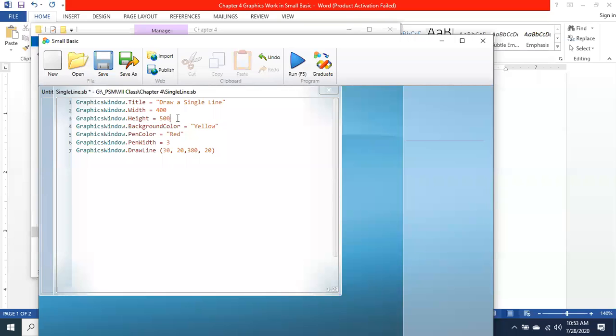Graphics window dot background is the other property that we have set. We have taken the yellow color background. You can change the background to red, blue, green, pink, or any other color. That is up to you. Graphics window dot background color, I have taken over here yellow.